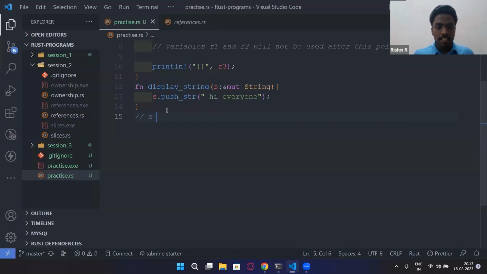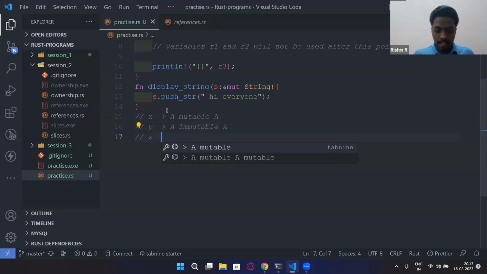So X is a mutable reference that is pointing to a content A, and Y is an immutable reference that is also pointing to the content A. Okay, so this is immutable and this is mutable. So now Y will contain A and X will also contain A. Now I am going to use this X to change A to A plus 1. Now what happens when I try to access Y?